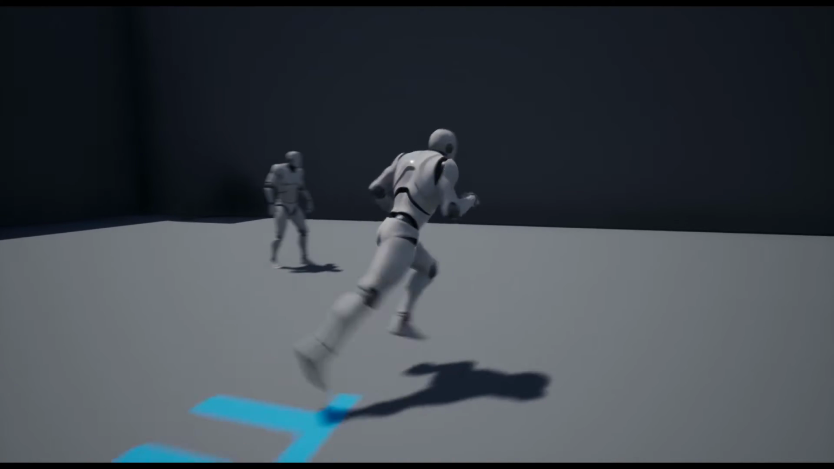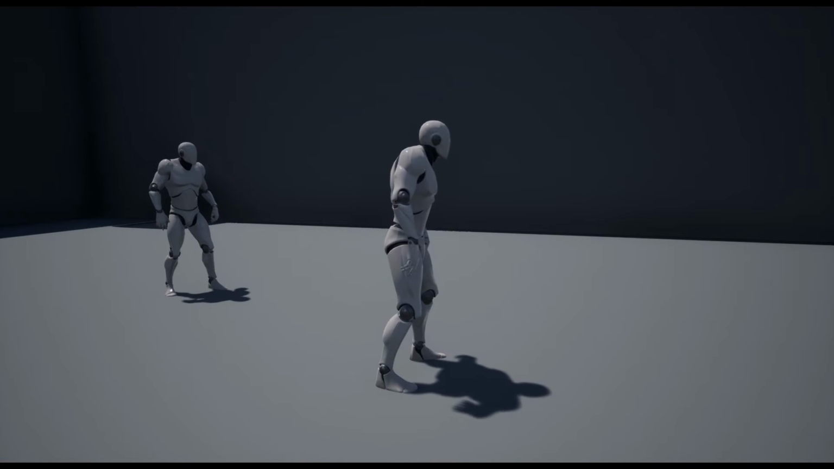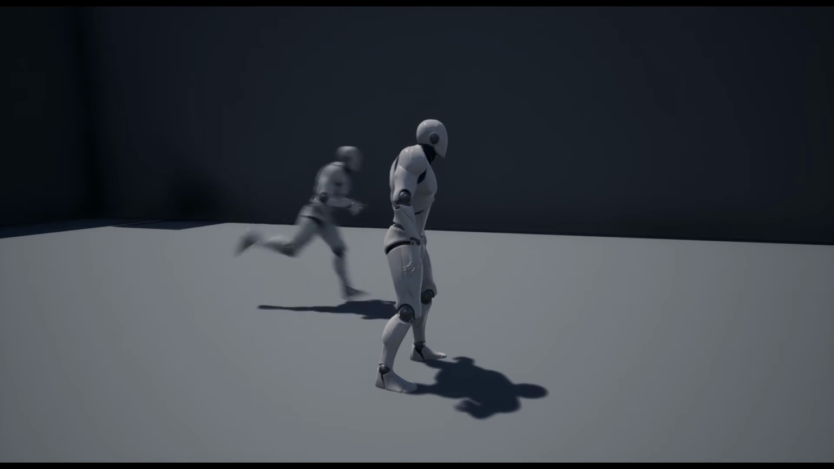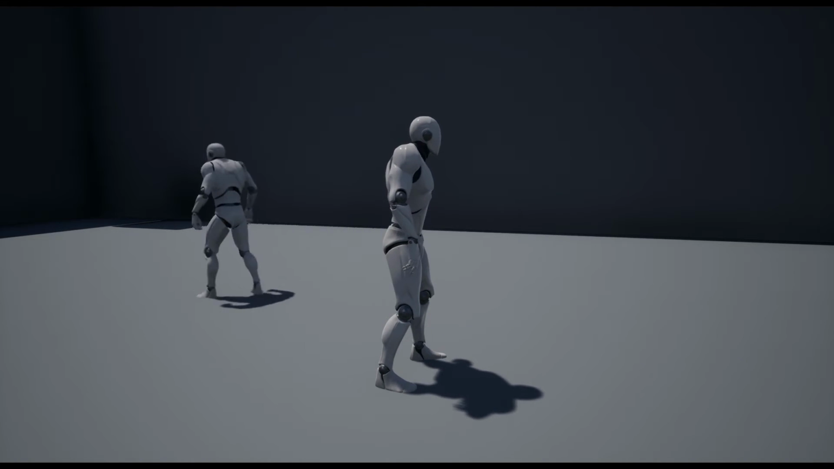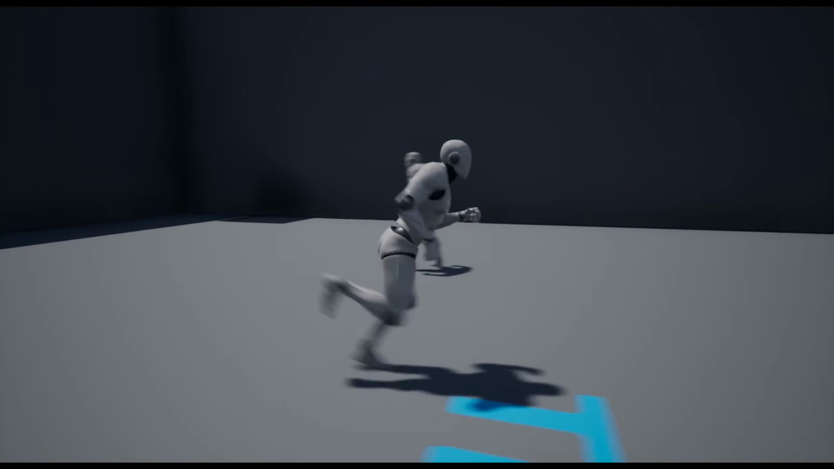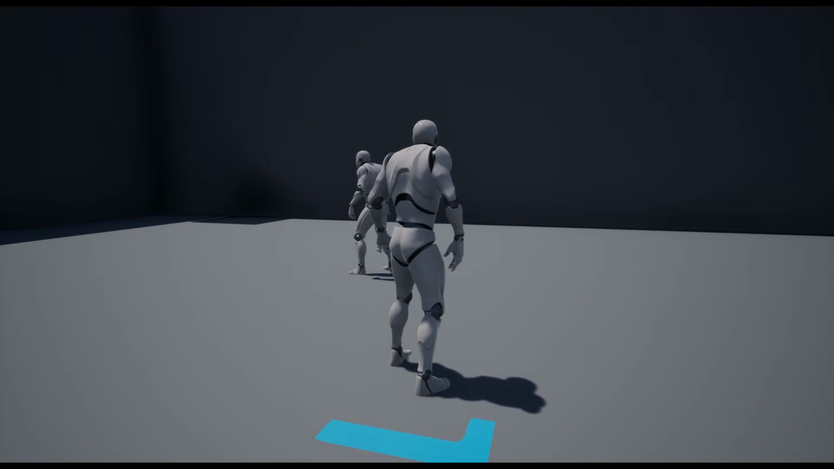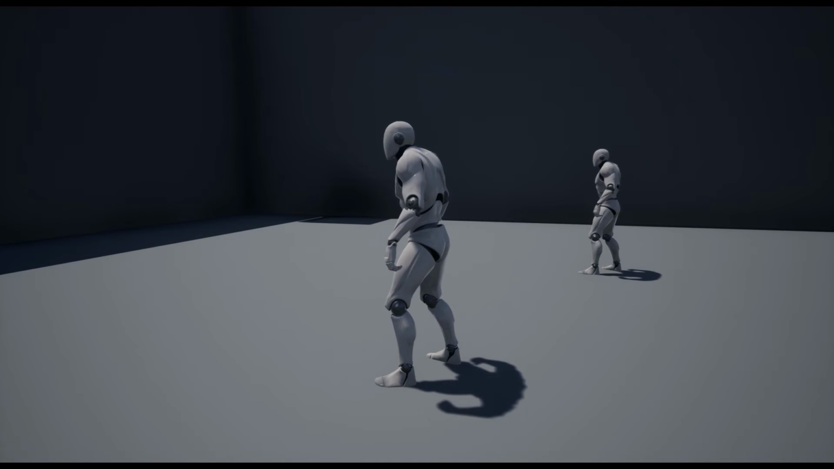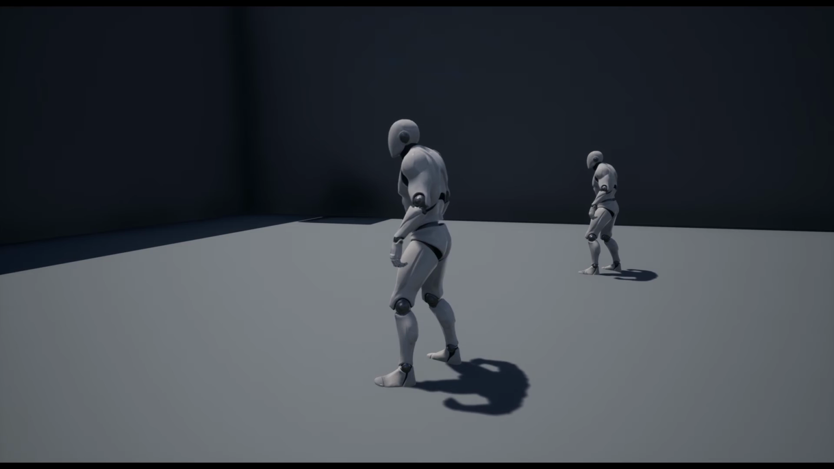I can move the client. Now we'll move the host. As you can see, you can move both, and they are in the same session using the internet connected through Steamworks for this project.